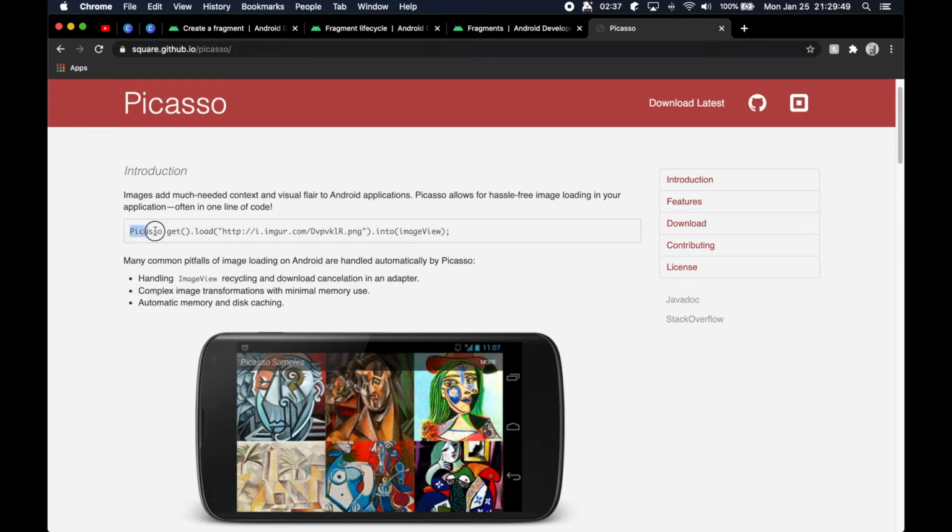You can see here this little snippet of the minimum or base functionality. We can get our instance of the Picasso library, call the load function on it with a URL, and then we also call into our image view, and the library will go ahead and load this image into this image view over the network.